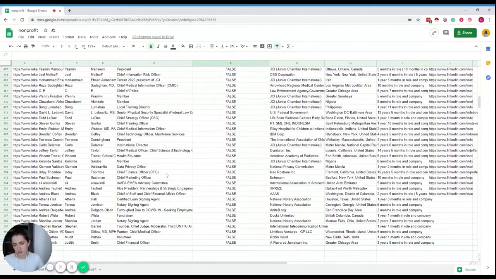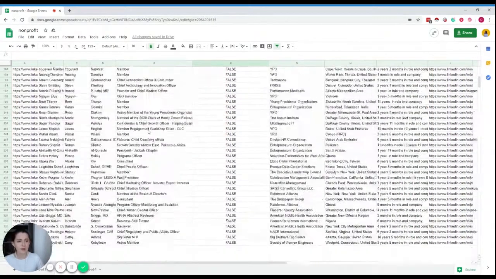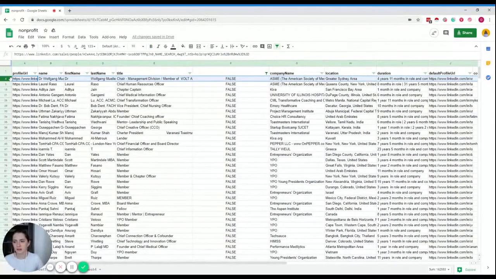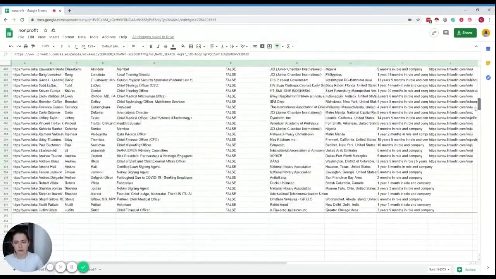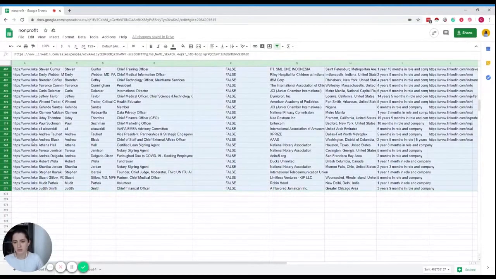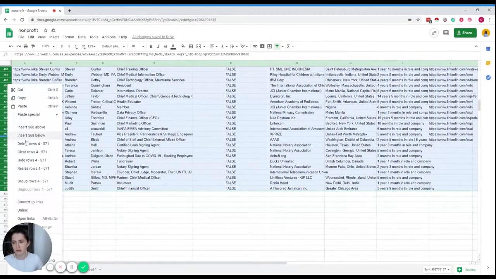So I'm through with the whole list. I don't see anything that I would want to keep. And this is why I'm just selecting the first row, scrolling to the end, holding shift that allows me to select all these rows, and I just delete them.